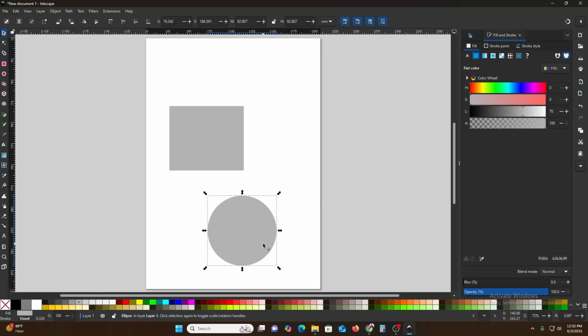You can use the select tool, F1, to move, resize and rotate your shape. Let's click on F1 and now you can rotate your things easily.